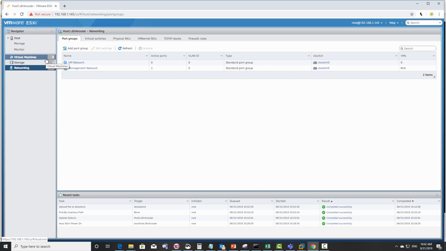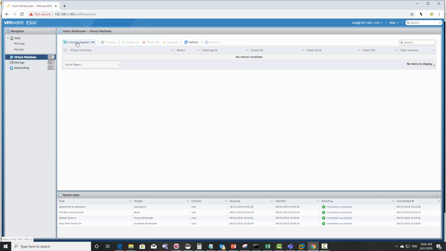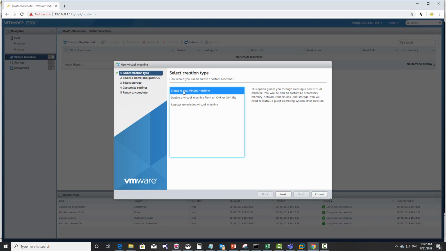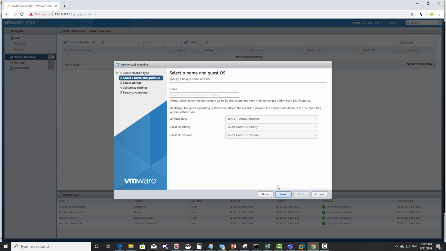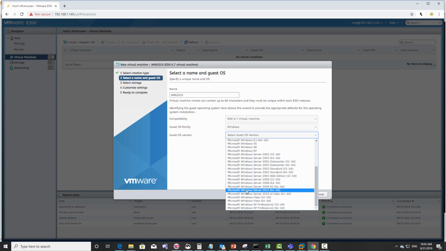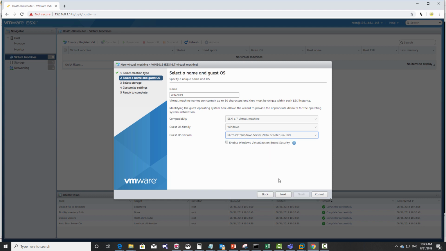So go back to the virtual machines. Let us create a virtual machine. For that, click create or register virtual machine, then select create a new virtual machine, click next, enter a name to identify your virtual machine that will be displayed under the virtual machine tab, and choose the guest OS. Here it is Windows, and the version is 2016 or later because 2019 is not yet in the list. Then click next.